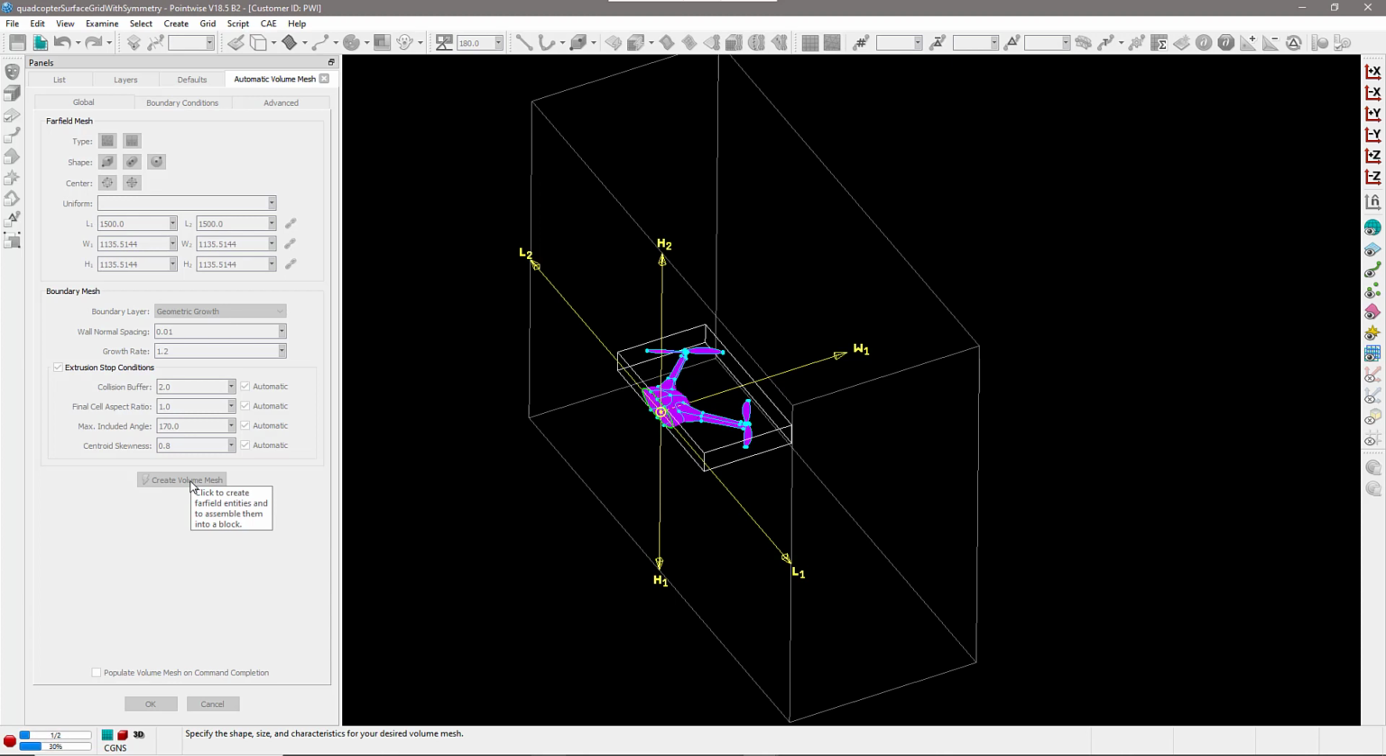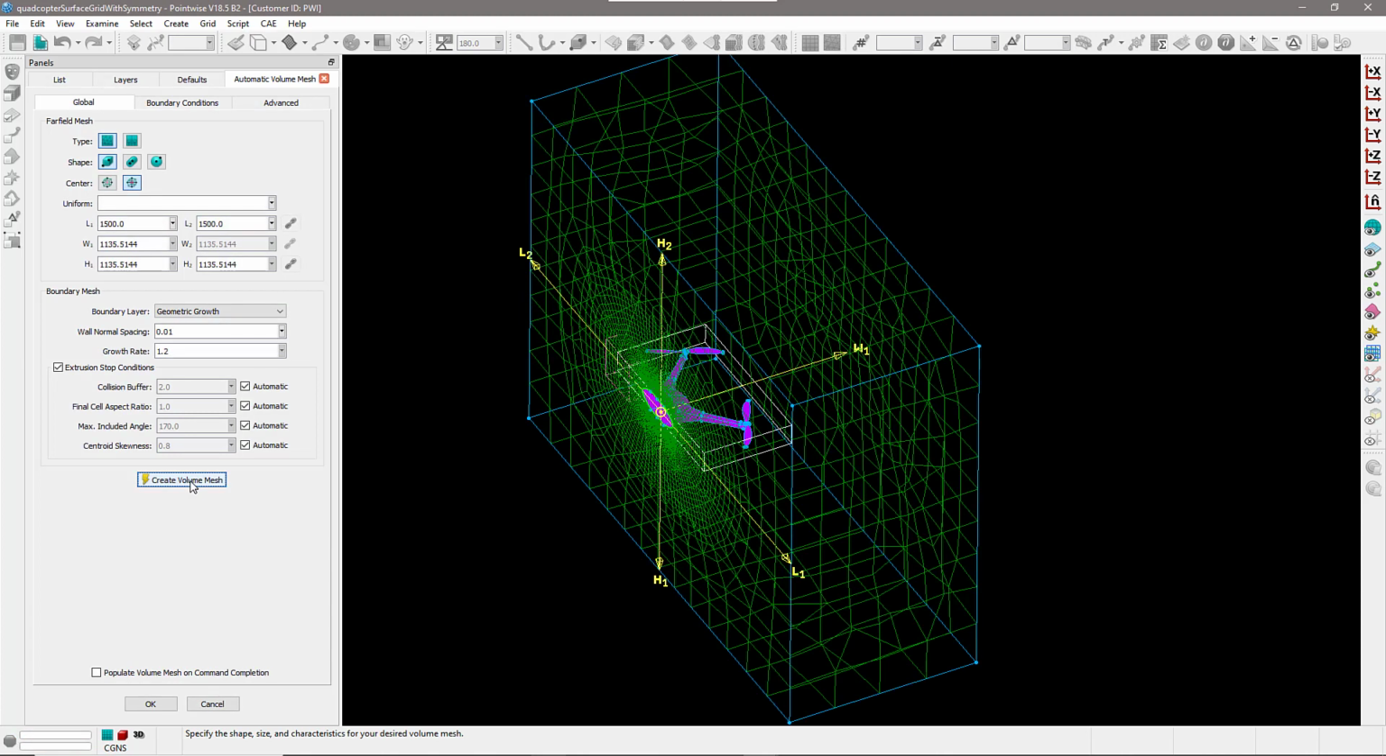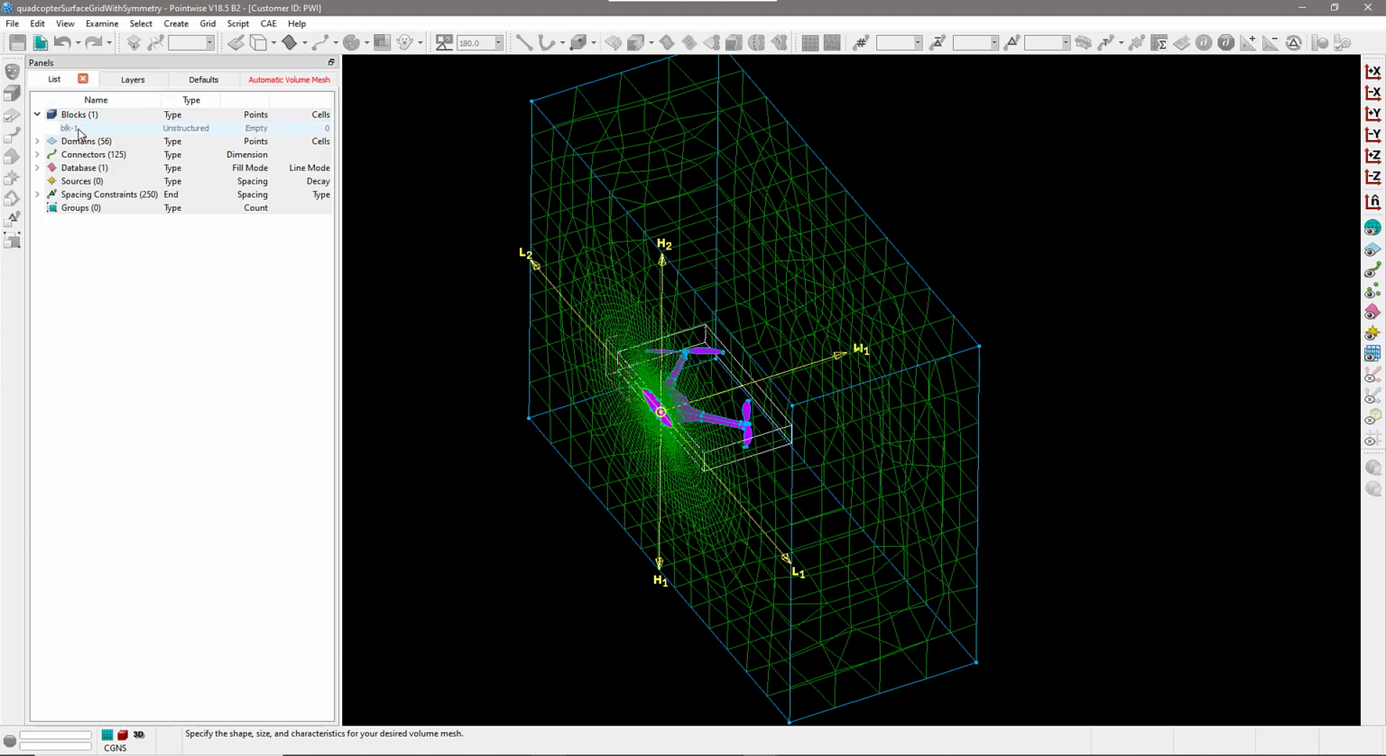Now, if you have used Pointwise before, you're probably familiar with the fact that at this point, that volume grid has been assembled, has been created, but inside it is actually empty. So if I go to the list panel right here, you can see a new block was created. It's unstructured, but it's empty, it has no cells inside. And that is because it needs to be initialized.